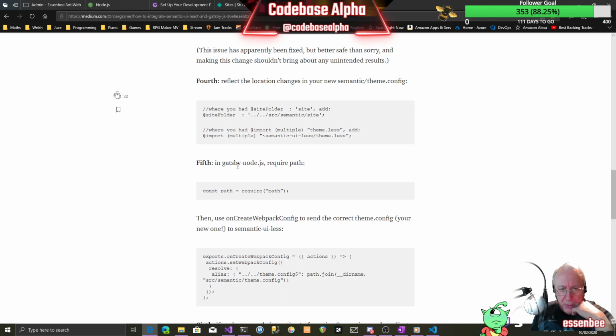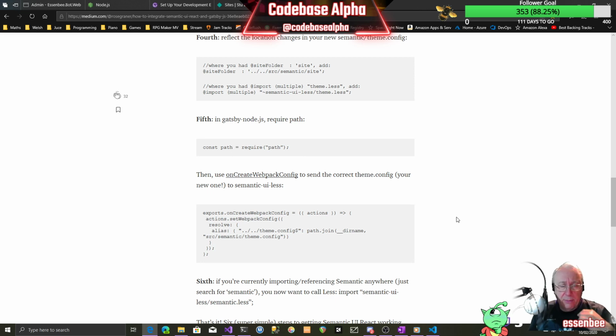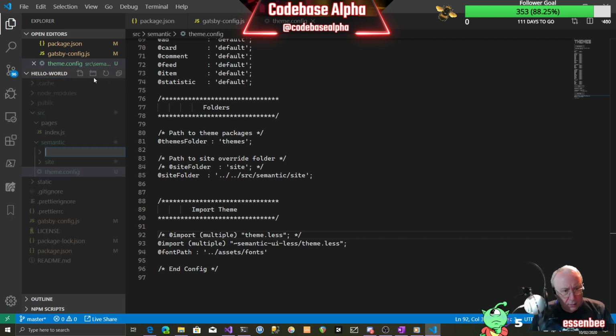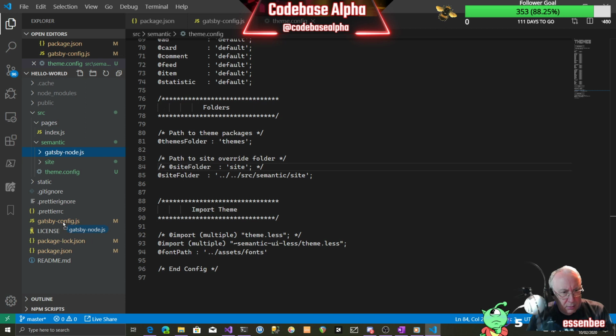The fifth, in Gatsby Node.js, add the required path. Okay, so we haven't got a Gatsby Node.js, so let's create that. So that's in the directory. Oops, add a folder. So this don't want to be there. I'll move it. Gatsby Node.js. I want to move that here.